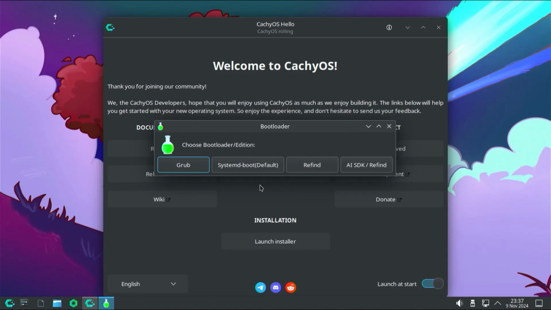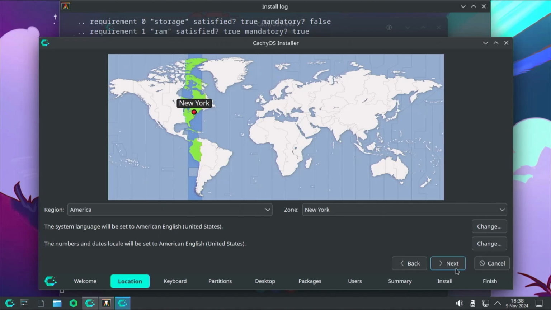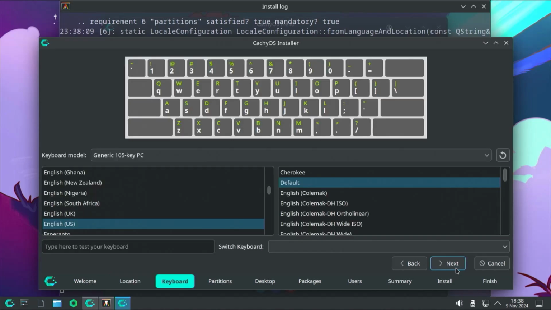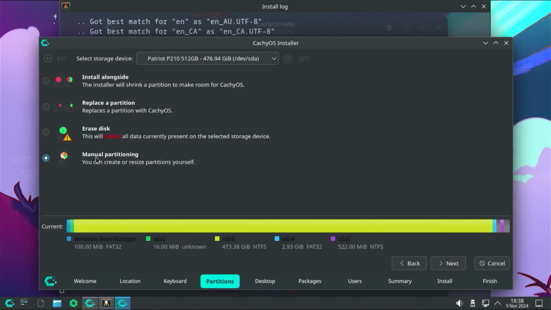And it's asking for your bootloader, so you can choose between Windows and CachyOS. Keep the default with Grub. And the installer is going to start. Next. And select your region. Next. Keyboard. Next. And then for partitions, I'm going to do manual partitioning.